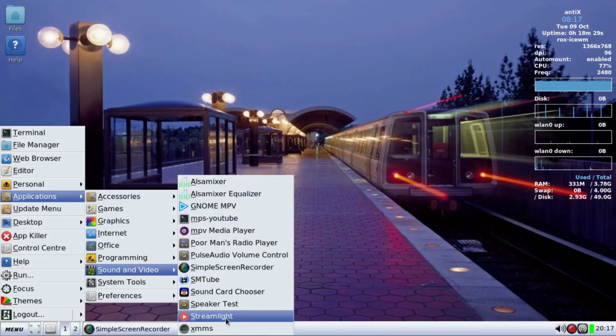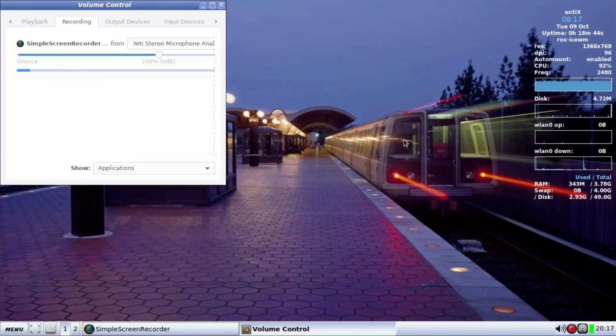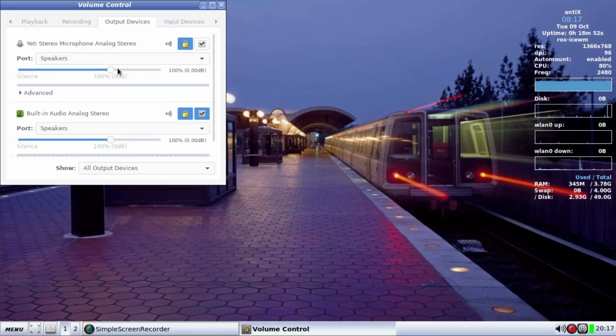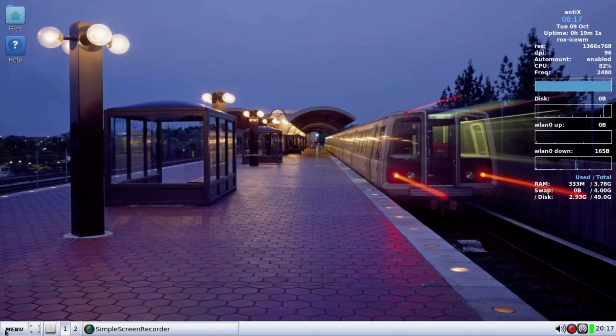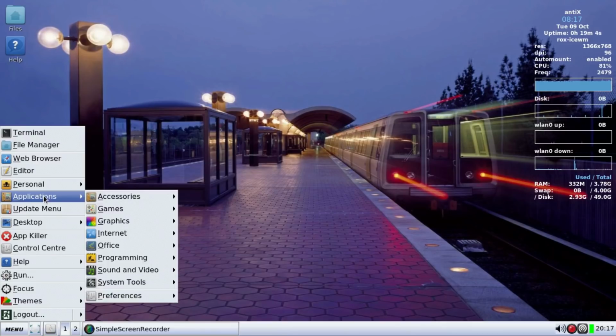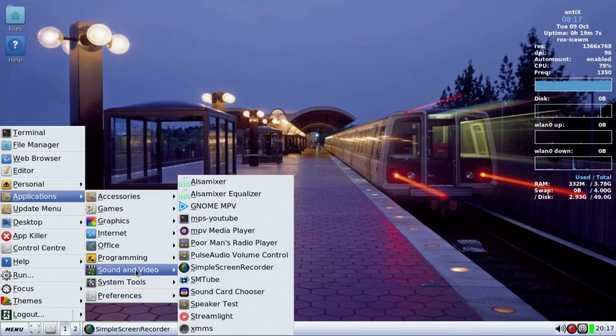I think that's a music player. Streamlight, I'm not sure. Sound card chooser. SMTube, which is pretty good. I installed Simple Screen Recorder. PulseAudio volume control. Actually, I haven't tried that one, have I? No, I have not. So that's up to 100%. Output devices. See, that's where the problem is. That's why I'm not getting sound. Okay, I've got to do that. I didn't see that one there. That'll probably get my sound going on this laptop. So PulseAudio, yeah. Should have been using that one.